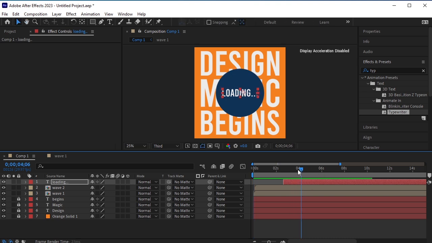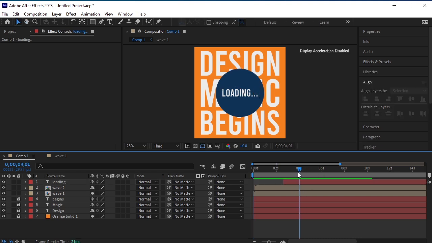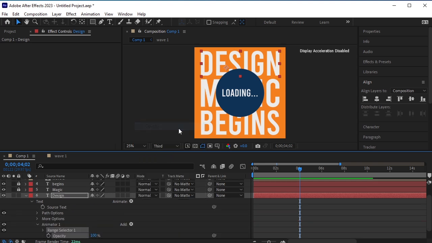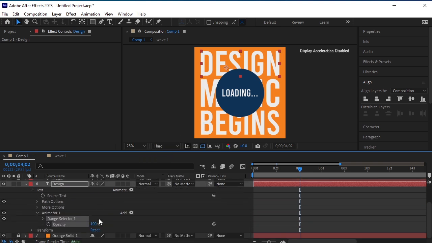Now, at the point where the loading animation is done and the waves have gone, and we have a full circle, place the bar indicator there. We will apply a flicker effect on the text below. First, select the design text layer and unlock it. Go to its properties, select Animate, choose Opacity. Set the opacity to 0.